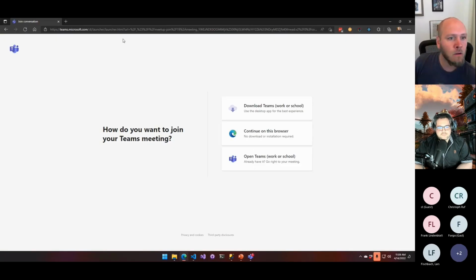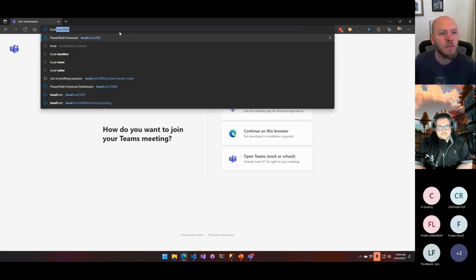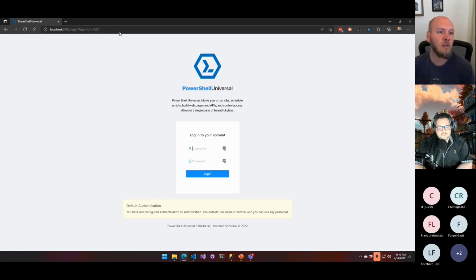All right, so I have PowerShell Universal running on localhost 5000. I'm just running this as a console app. You can also install it in a crazy amount of ways. You can host it in Azure, IIS, install as a Windows service. It runs in Docker containers. It's cross-platform. So I literally just have a console app that's running PowerShell Universal right now.